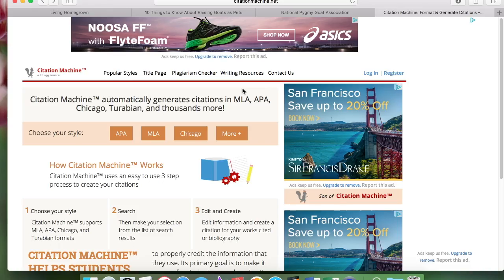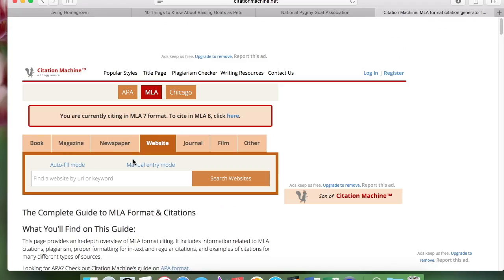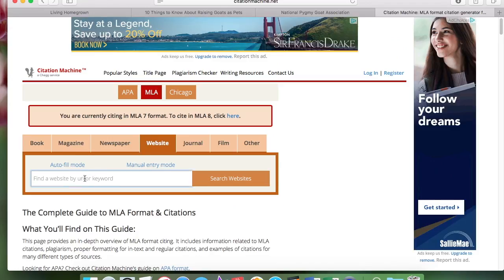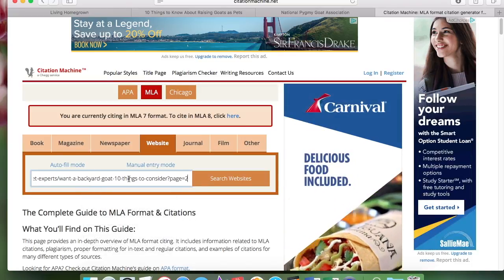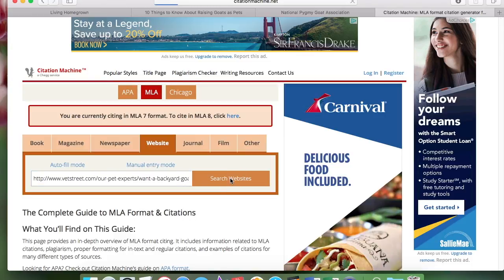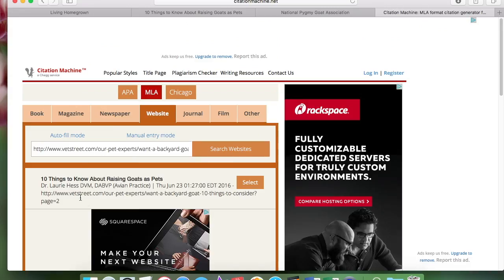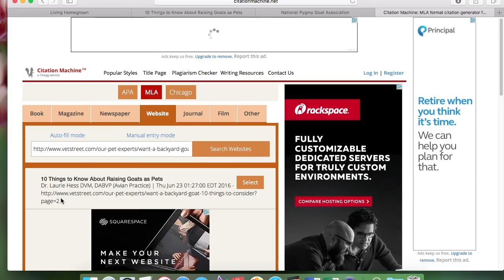Okay, the second version I'm going to show you is a website called citationmachine.net. If you type in that webpage, citationmachine.net, it's going to pull up this page, and you're going to select MLA for Language Arts. So I'm going to select that. In here, if you type in the URL, and I'm going to go ahead and paste the URL of the last page I used, and click Search Websites, it'll automatically create the citation for you.